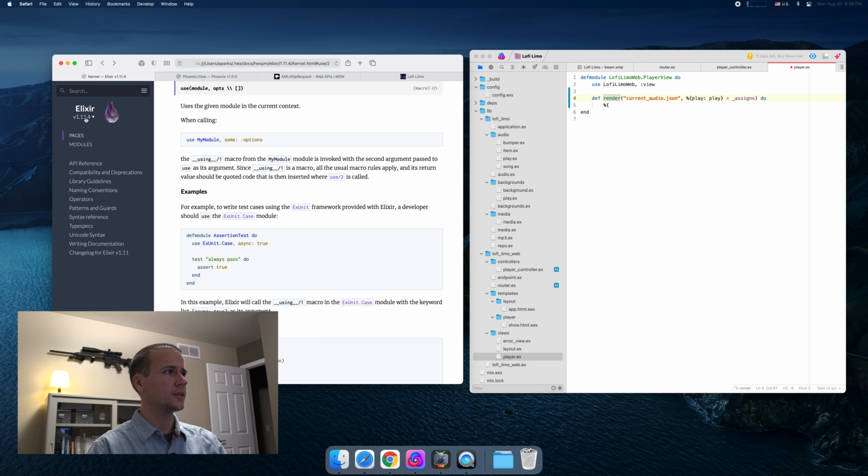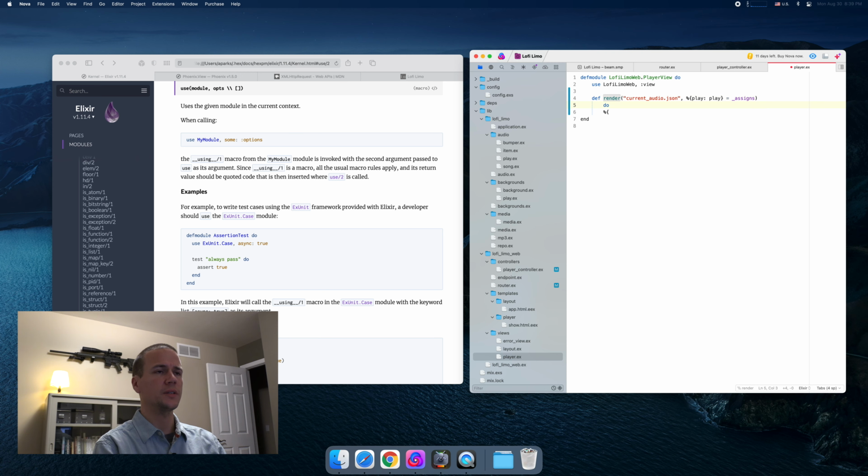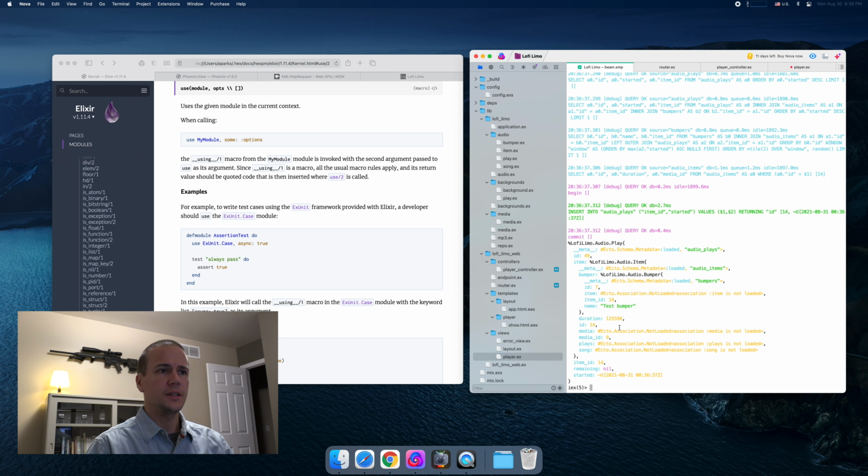Is there a guard that lets us, maybe we can express it. Can we express it like this? Limo, audio, bumper, play.item.bumper. I don't know if we can express it that way. I'm going to try. But then the other thing I noticed in here is the media is not loaded, so we're going to need to preload that.